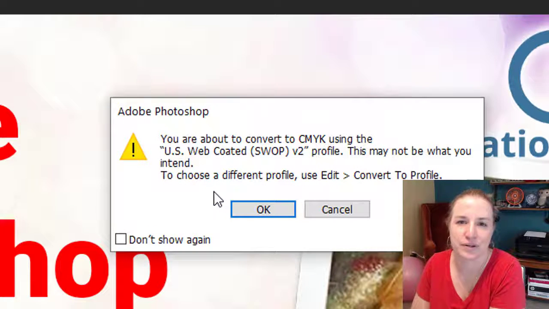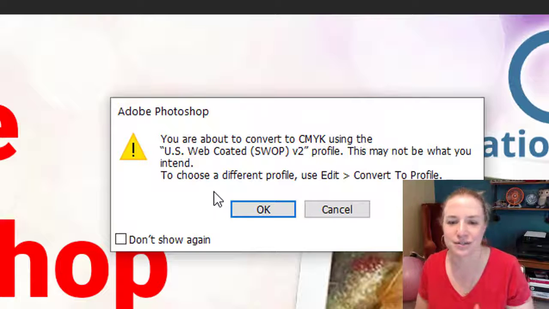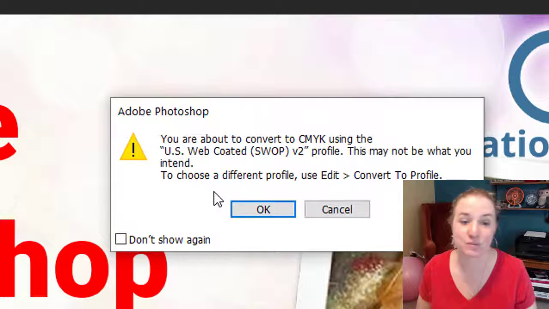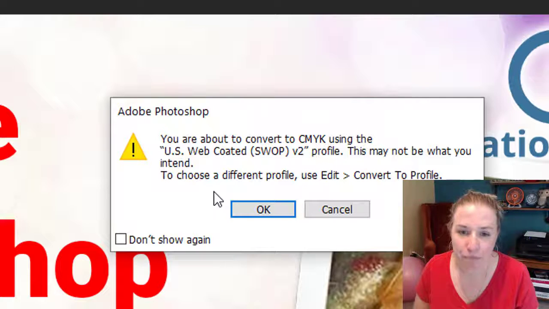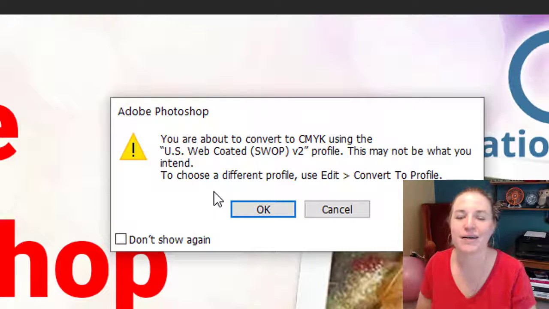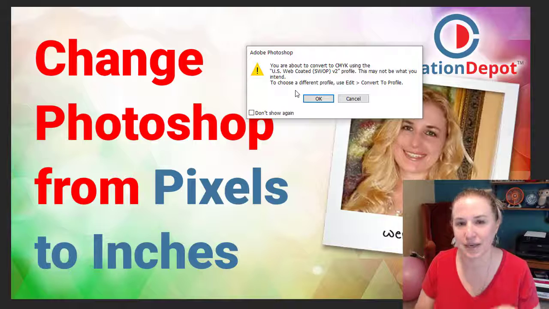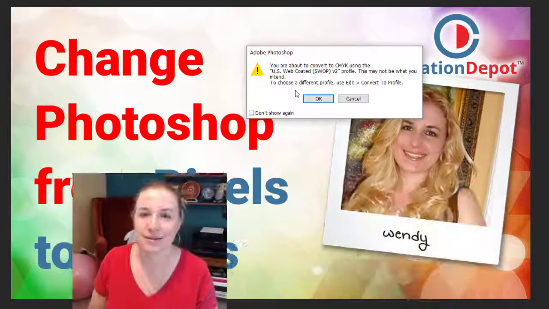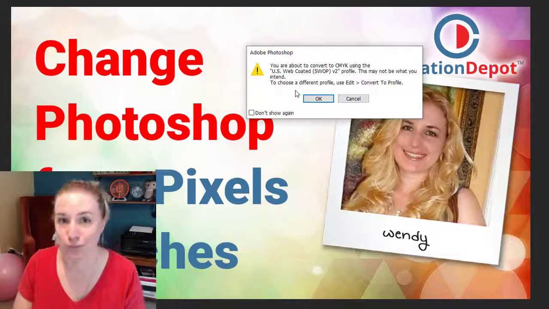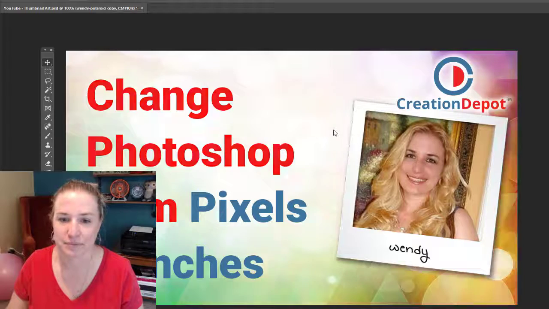And typically if you're doing this, you're at the end of your development anyway, so rasterizing it almost doesn't matter at this point, because you're just getting ready to print it. And you're about to convert to CMYK using this US Web Coated SWOP v2 profile. I'm not going to get into what profiles are, but basically it's a set of rules that has to do with, like, I want the RGB to work this way. So we're agreeing to abide by these rules for this color concept. And we're going to say okay.